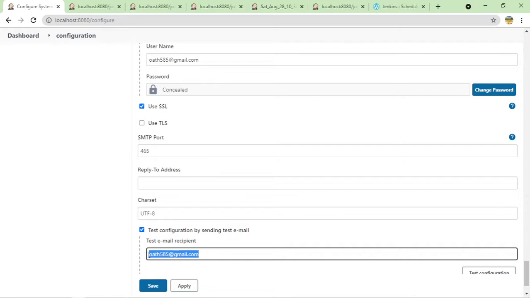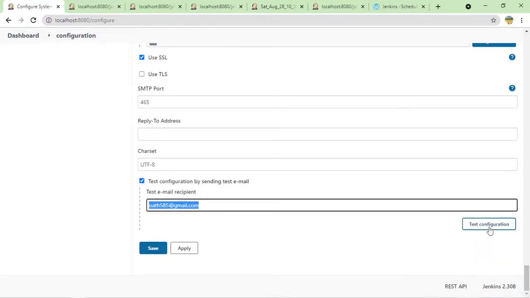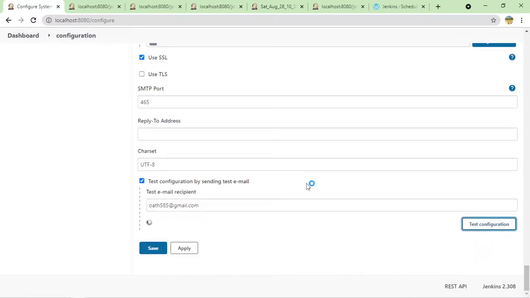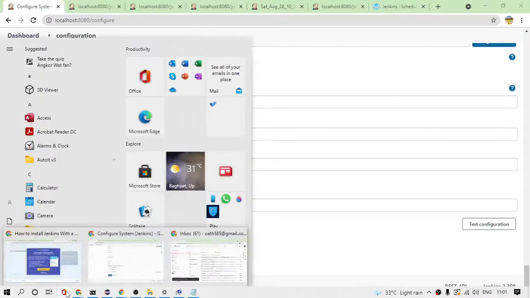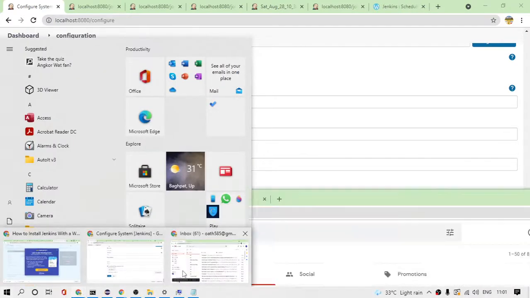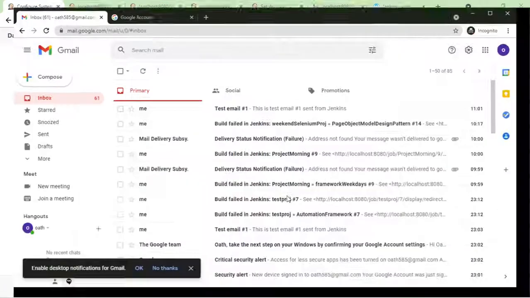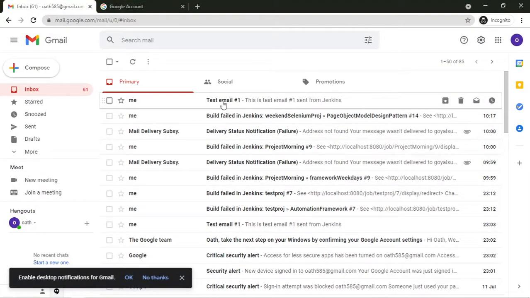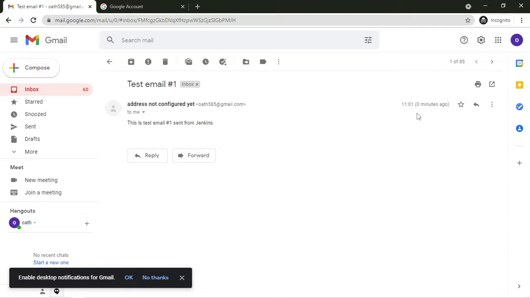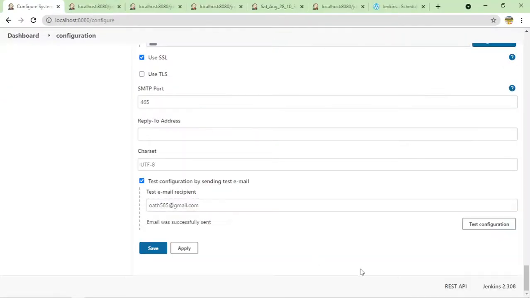So provide the email. You can provide another email as well, but we do not have another email as of now. So test configuration. It should send one email to me. I'm sending it to myself from this email. Email sent, so let me check. You can see the test email arrived 0 minutes ago, which means we can save it. So now just save the configuration.